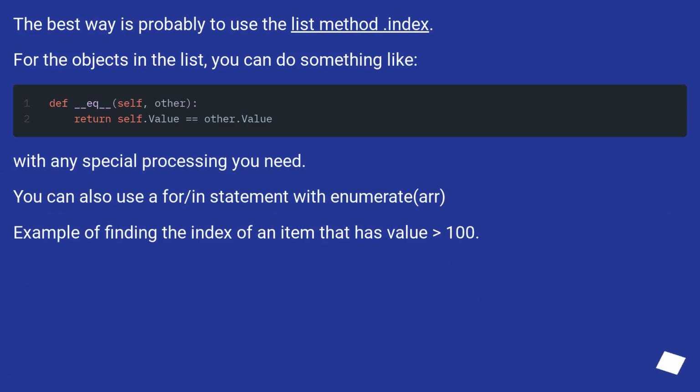The best way is probably to use the list method index. For the objects in the list, you can do something like this, with any special processing you need. You can also use a for/in statement with enumerate. Example of finding the index of an item that has value greater than 100.